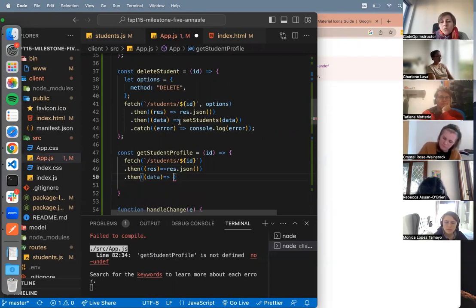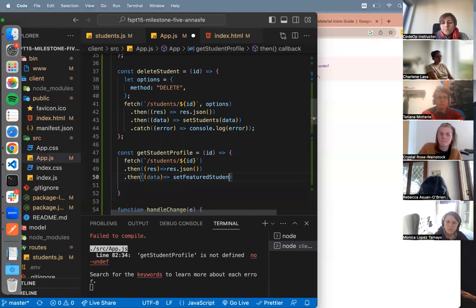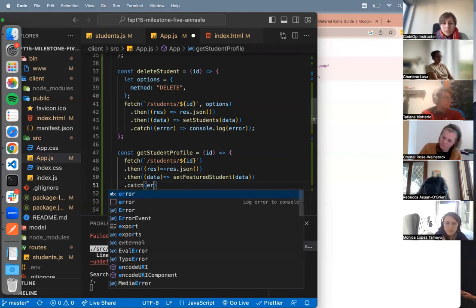And here I don't, of course, need to update the whole students array, because the whole students array is the one that I'm showing on the list. This get student profile is the one that will be storing the student that I got into some featured student profile. So I should create a new state variable to store the featured student, let's say. And so this method just updates the featured student. Let me finish this one, and then we create the featured student.